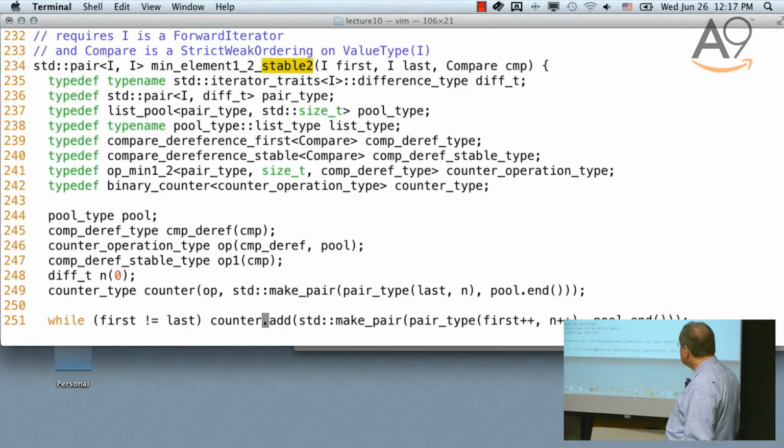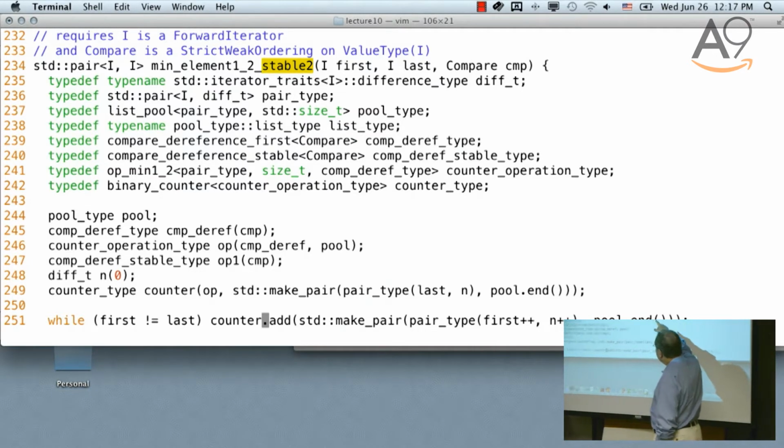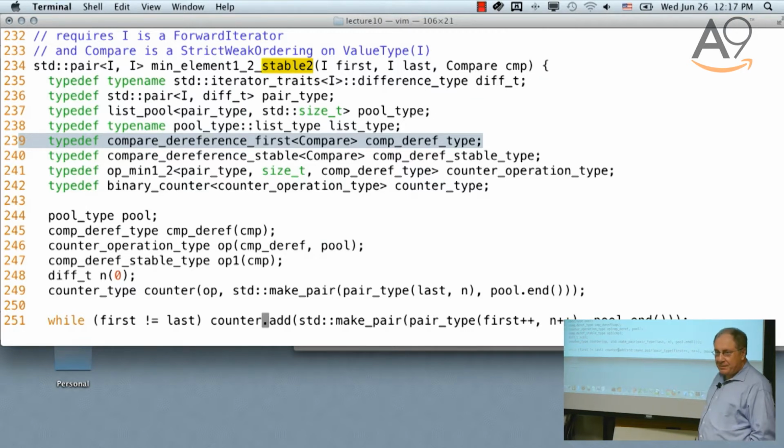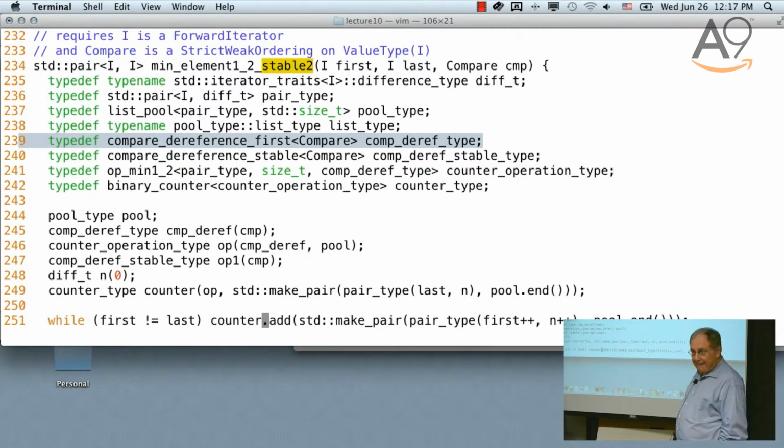Lo and behold, it does have pair. You do have a pair type, all right? Okay, so we were at the pair type when we left off. Yes. So we have pair type. And then the list, pool, and the operation need to be defined in terms of the pair type. And look at line 239. Compare dereference first. It used to say compare dereference of compare. Since our type is no longer dereferenceable, you have to extract first. So I called it compare dereference first, which you will explain how it works.